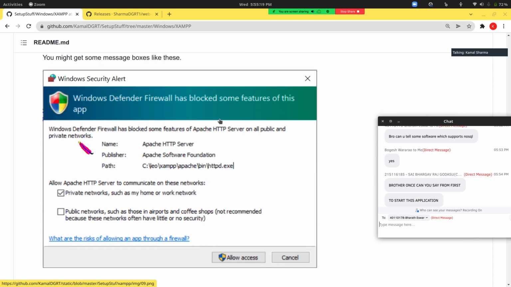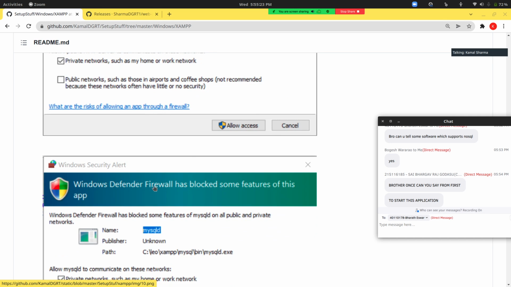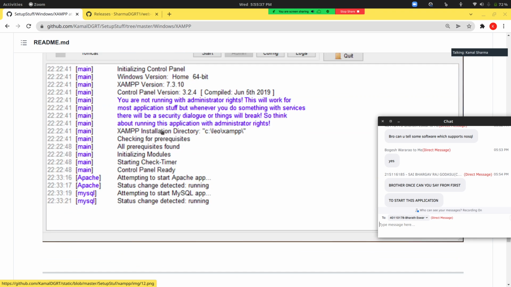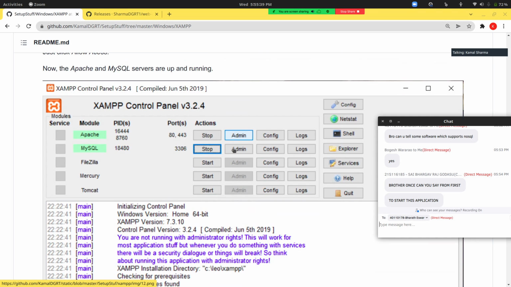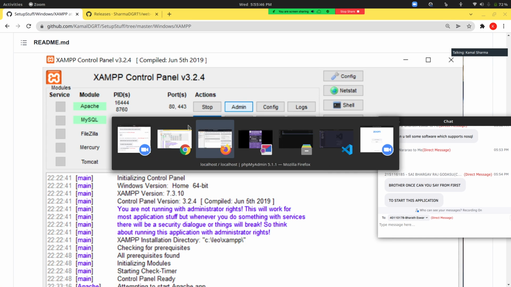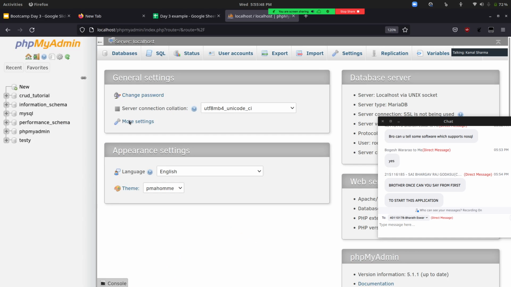Once you do that, the first time you install it, you'll see these screens. But after you install it correctly and start, everything will be in green color on the left-hand side. If it is green, that means it has started successfully. After that, just click on Admin, which is present near MySQL. Once you click on it, you'll be able to see the screen.